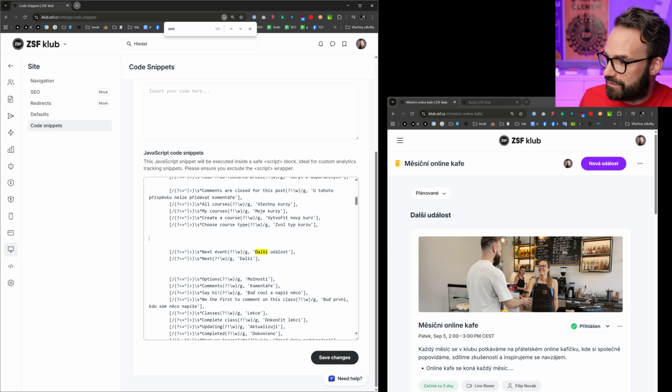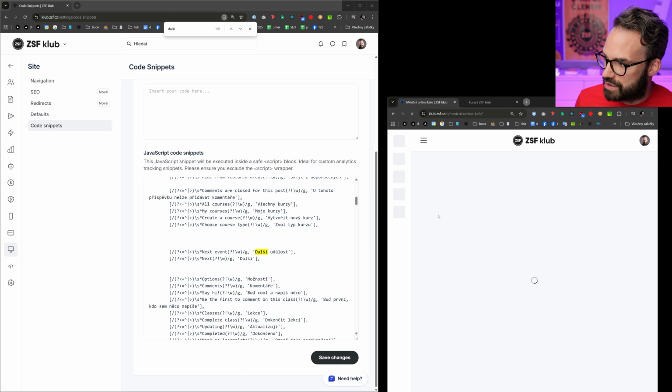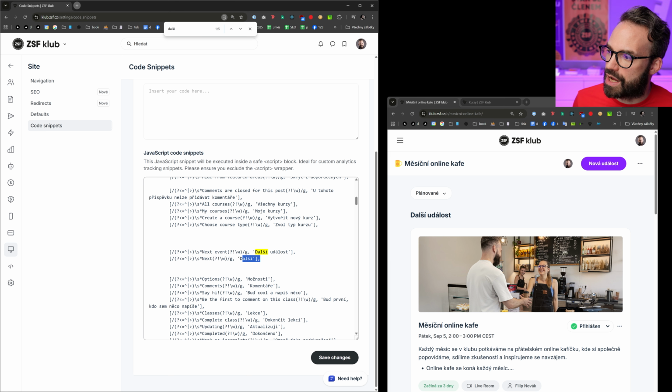Now, I have in the code a translation of the sentence next event, in Czech další událost, and the single word next, in Czech další. Here I found the specific place where this is translated already. I will refresh the page. Okay, so everything looks fine. And now I will show you what I mean by wrong order of translations.